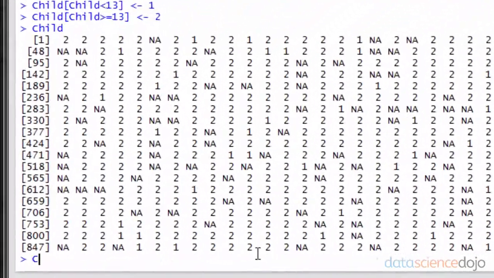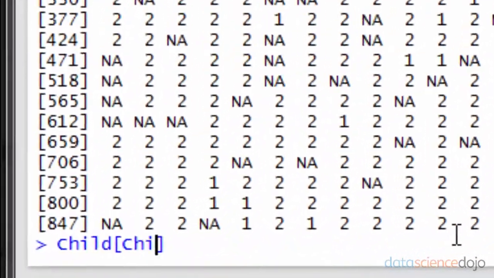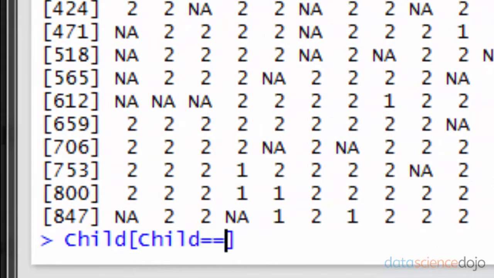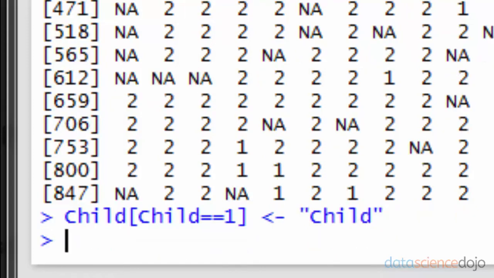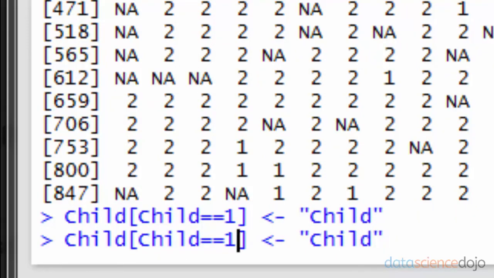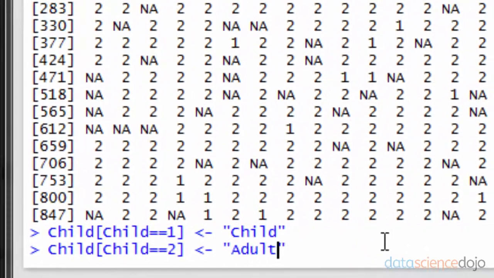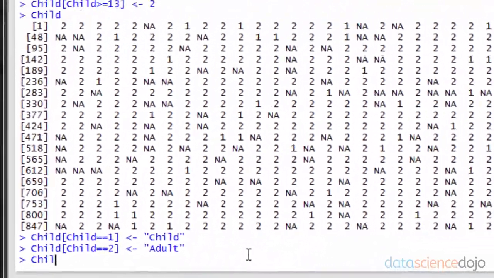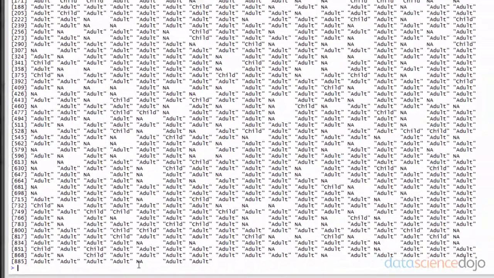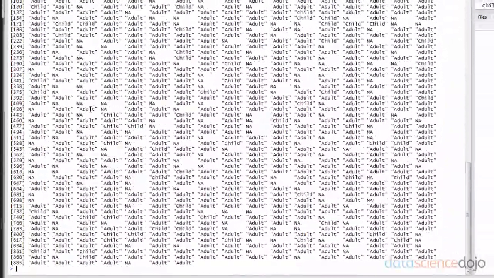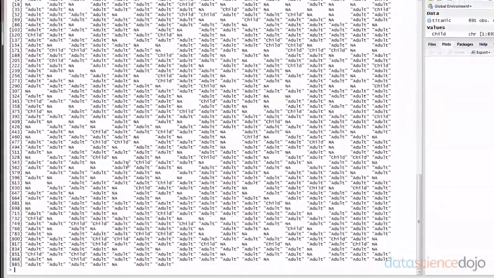So let's go into the child table. Every time you see a child where child equals 1, let's replace that with the string of child, right? Let's do the same thing, but every time you see a child where child equals 2, let's replace that with adult. All right, so let's see what happened. Beautiful. So we have a table completely filled with now child and adult.